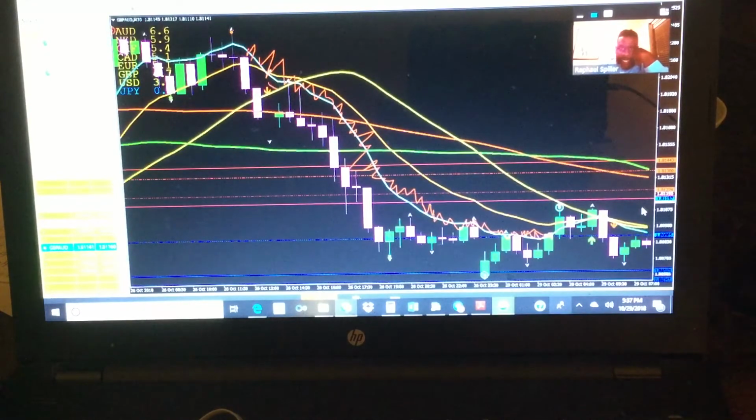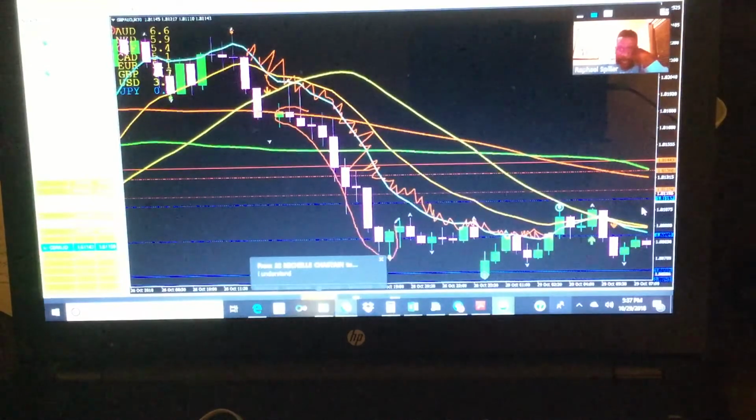How many of y'all understand that we broke the red line right here, and this is all your money? How many of y'all see all that money because it's under the aqua line?